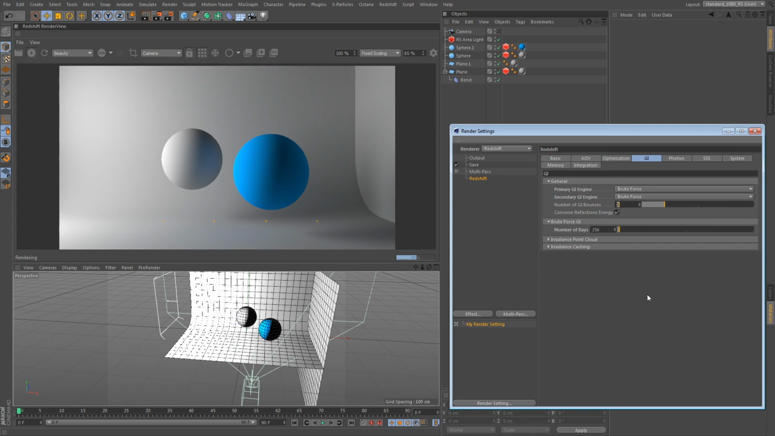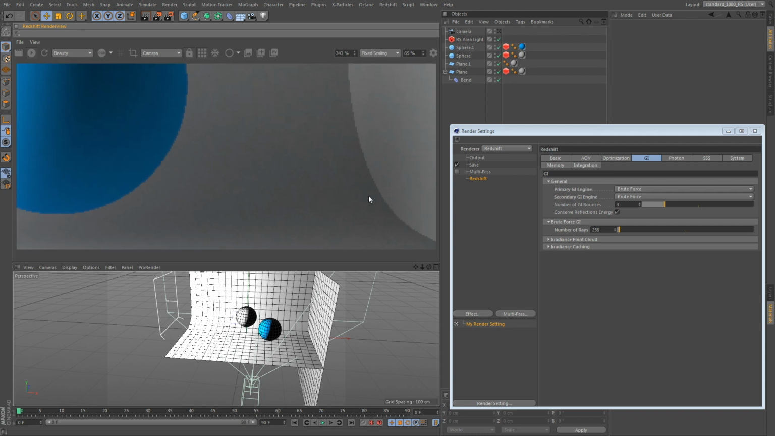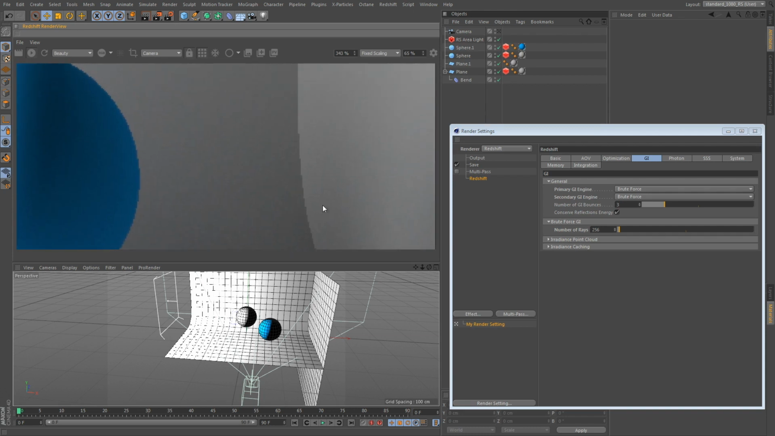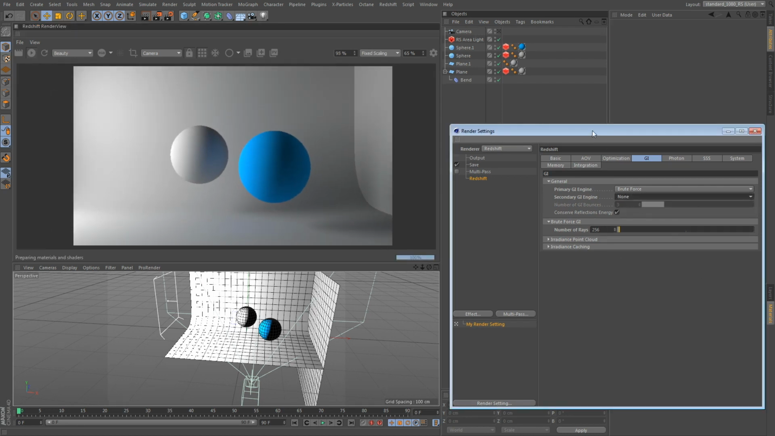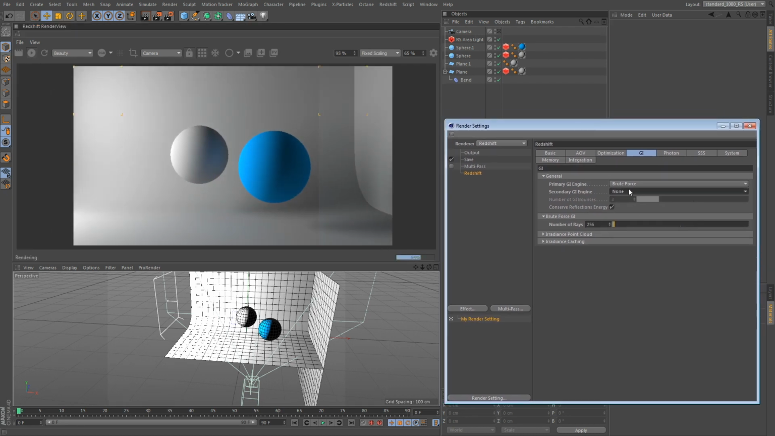The brute force approach can be a bit slow to calculate, especially when we have other approaches that can clean areas like this up very quickly. So let's flip off our secondary GI engine for a second. You can see we get quite a bit darker because we're only firing one ray out, one bounce out for our GI lookup. Let's take a look at another option, which is generally faster to calculate but a bit less accurate GI engine, and that is the irradiance cache.